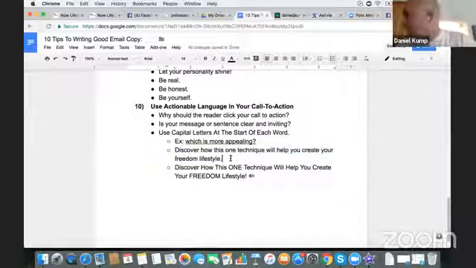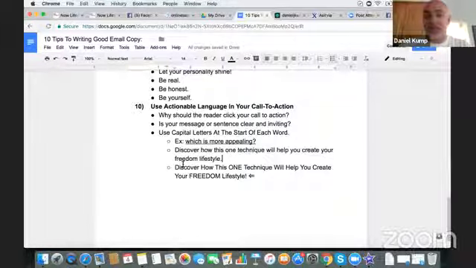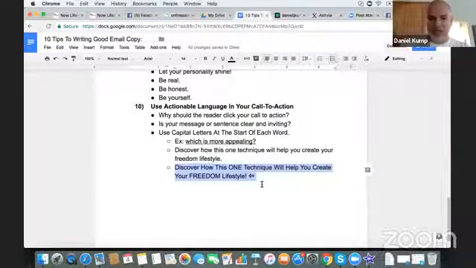However, when you compare that to the sentence right below it, which is the same exact sentence, I capitalized the first letter of each word and I threw an arrow in there. So discover how this one technique, I capitalized one, will help you create your freedom lifestyle, and capitalize freedom. So I capitalized two different words just to make it a little more appealing to the eye. So which one stands out more? It's obvious. The second one does.